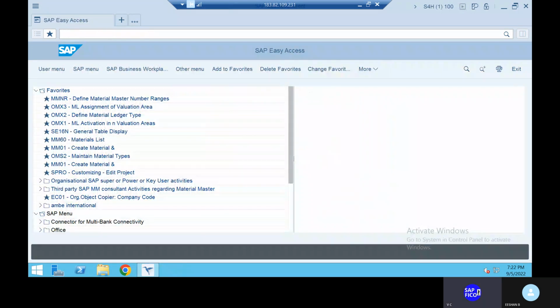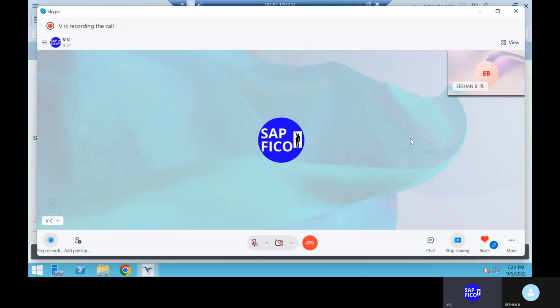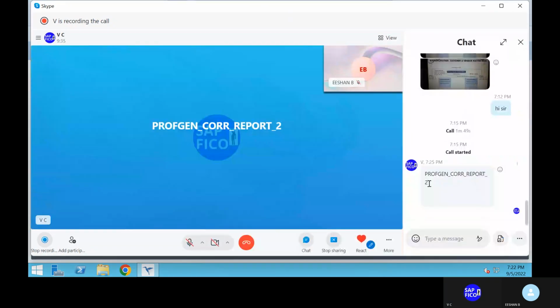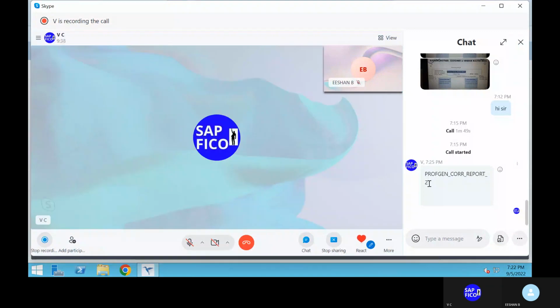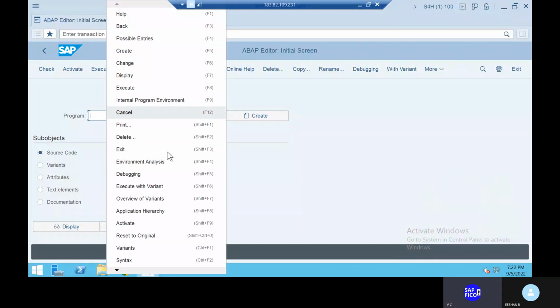Okay, right. Go to the transaction code SC38. I will copy that. Paste it in the chat box. Go to the chat box and copy that one and paste it here.